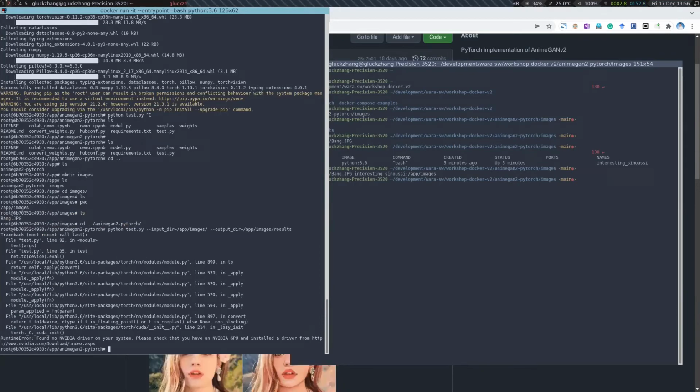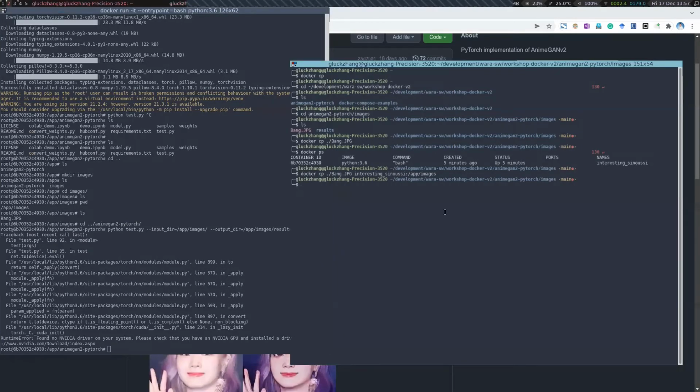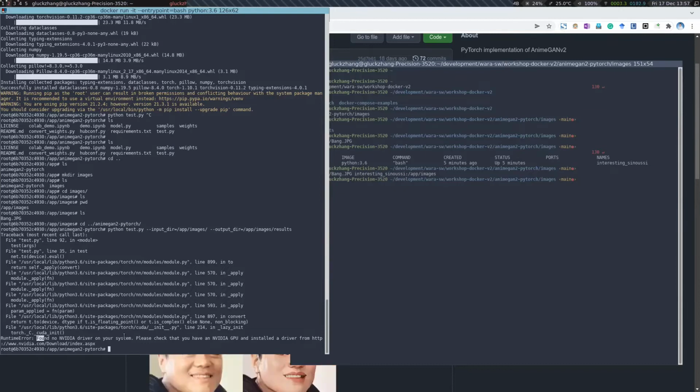Perfect. We have another error here, and it's a different error from when we executed on my local environment. It says, found no NVIDIA driver on your system. Okay, so my graphical card is missing in this container, right?